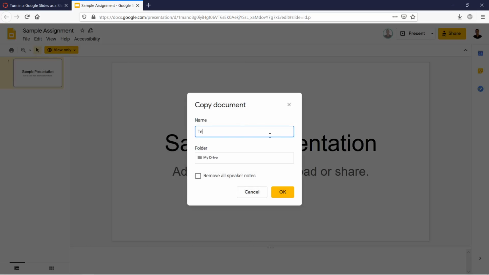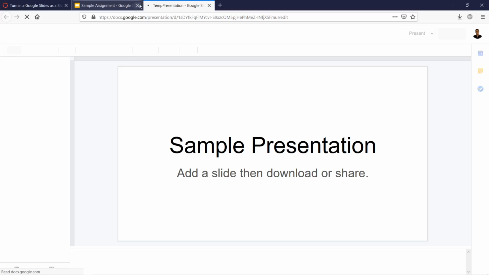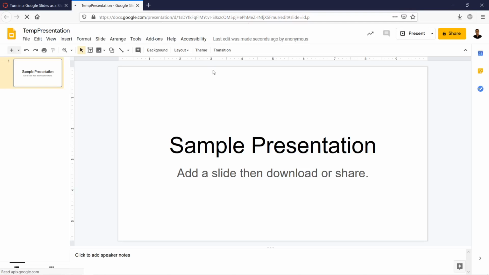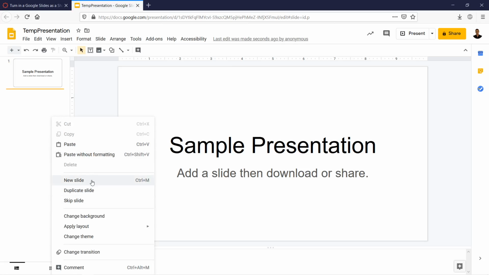And what's going to happen is that you're going to make a copy on your own Google Drive. Notice how the new document opens up in a new tab. You can close the original tab at that point. Okay, and we're just gonna go ahead and add a slide.